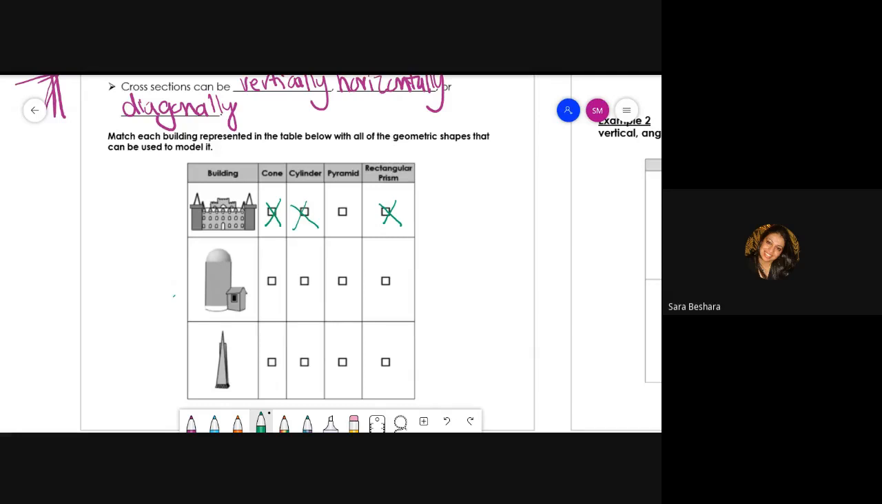Let's take a look at this. We see a cone. No, we see a half sphere. We see a prism. A rectangular, sorry, I touched a pyramid. I see a rectangular prism. We see a cylinder right there. Here's a cylinder. Last one, we only see a pyramid.